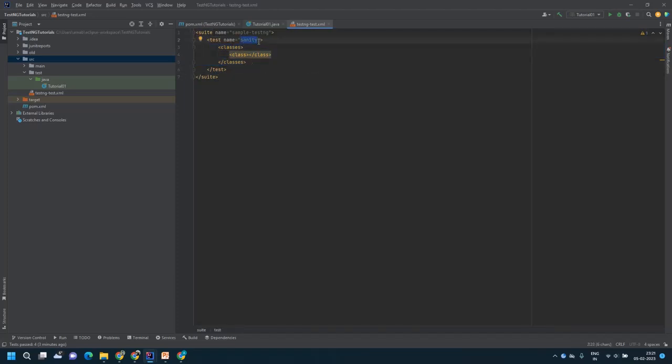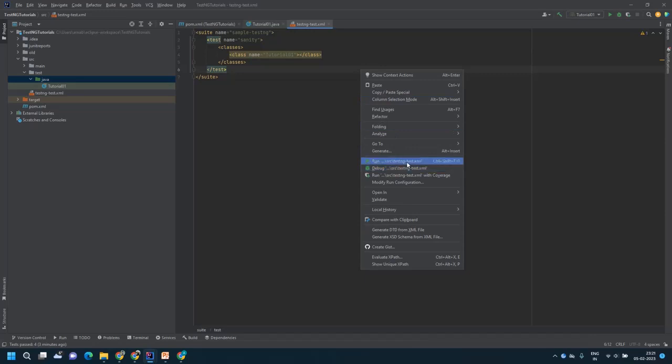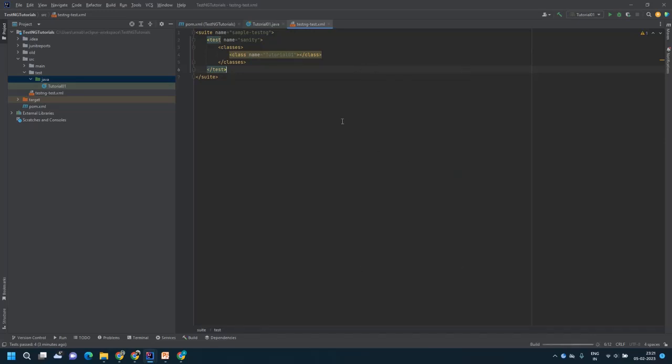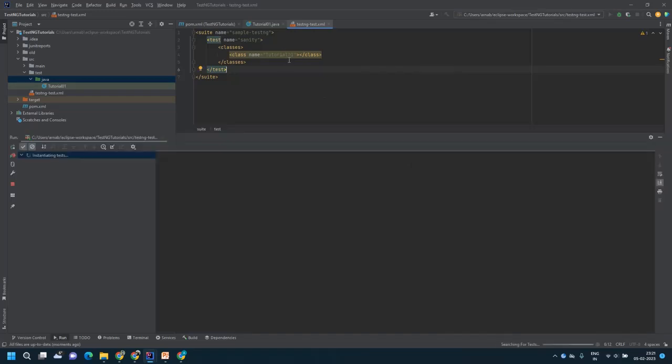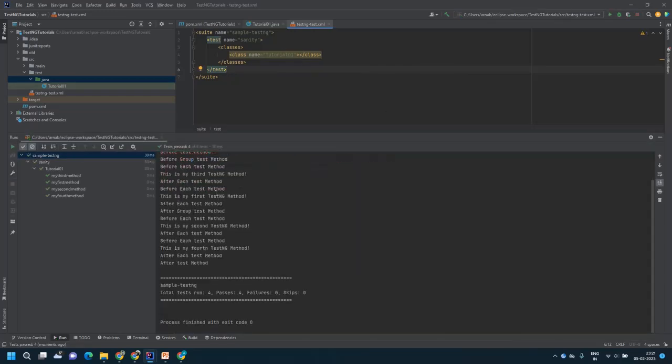Inside the test there will be a class name, that will be my TestNG class name. If you have a project, you can use the package name. I have a default package, so I didn't have to give any package details, just mention the class name. And to run it, just right click on this one, run as TestNG xml. If you run like this, it will run this class, that's it. You can see that it ran all the classes.